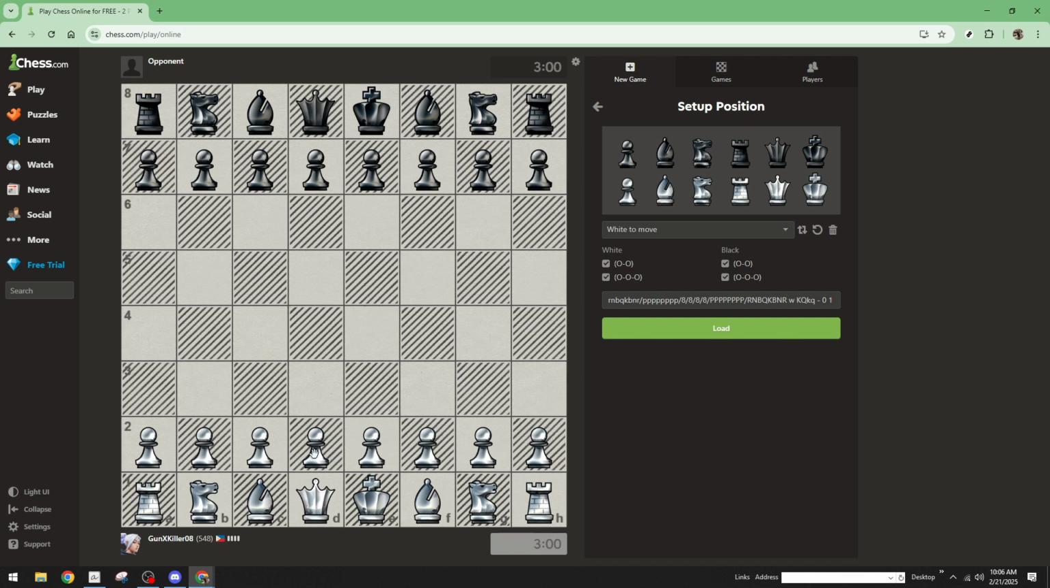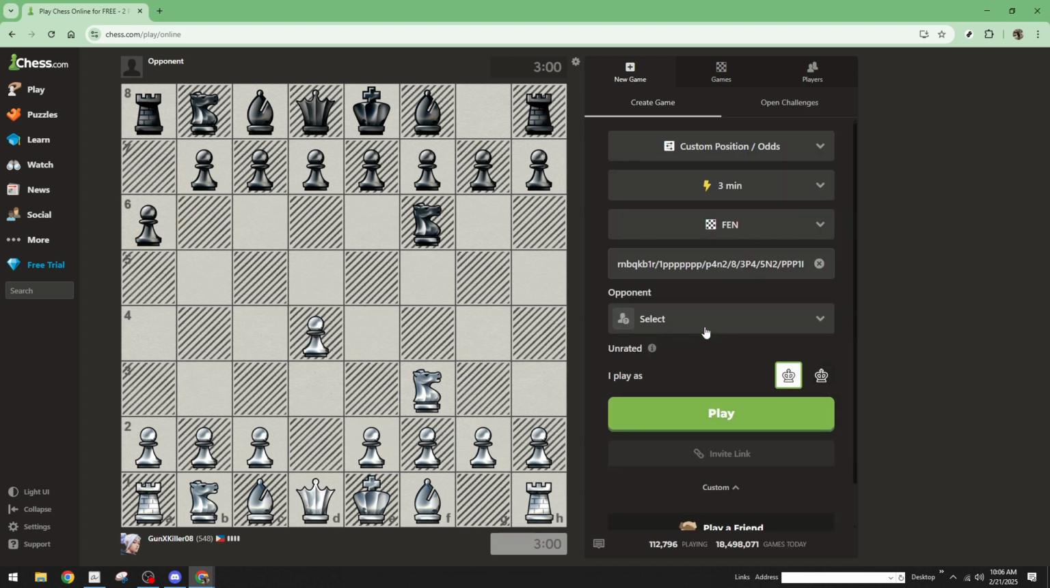You're now in the Position Customization interface. Here, unleash your strategic instincts by arranging the pieces as you see fit. Feel free to experiment with unconventional arrangements. The sky's the limit when it comes to creativity here.